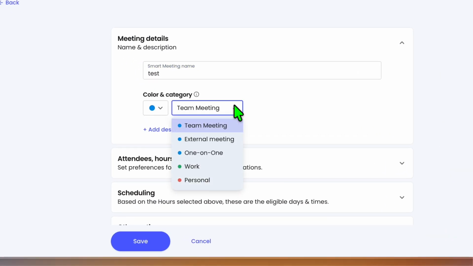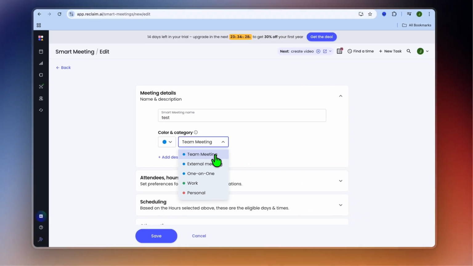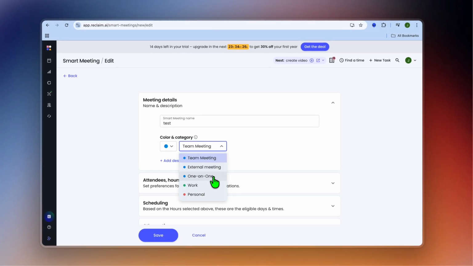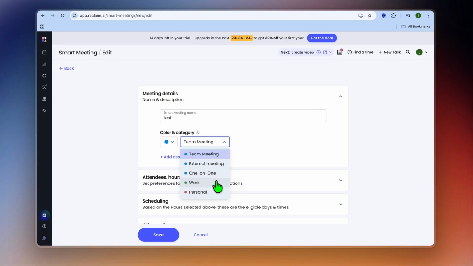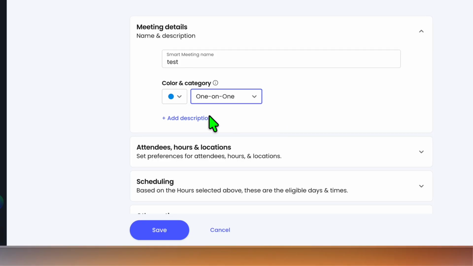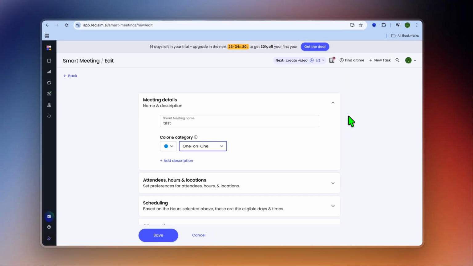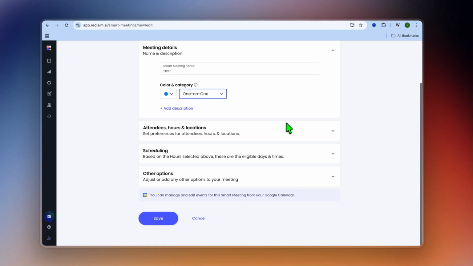After you have done that, you can choose the category, whether it be team meeting, external meeting, one-on-one, work, or personal. You can select whichever option. You can also add a description. After you have done that, you're going to scroll down.